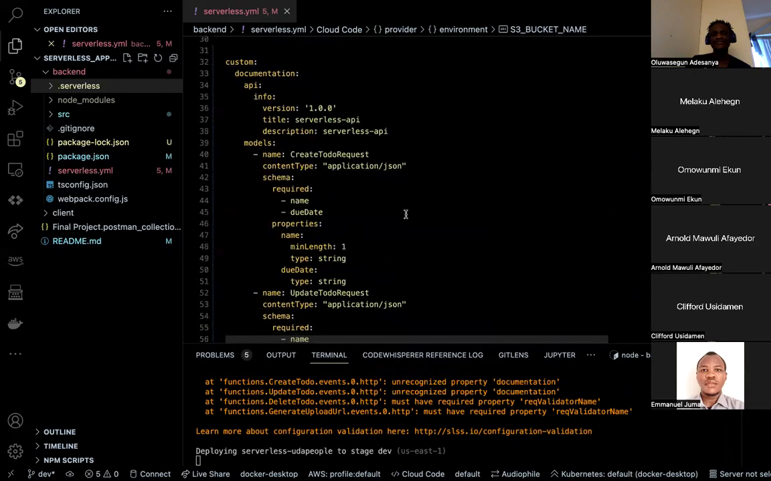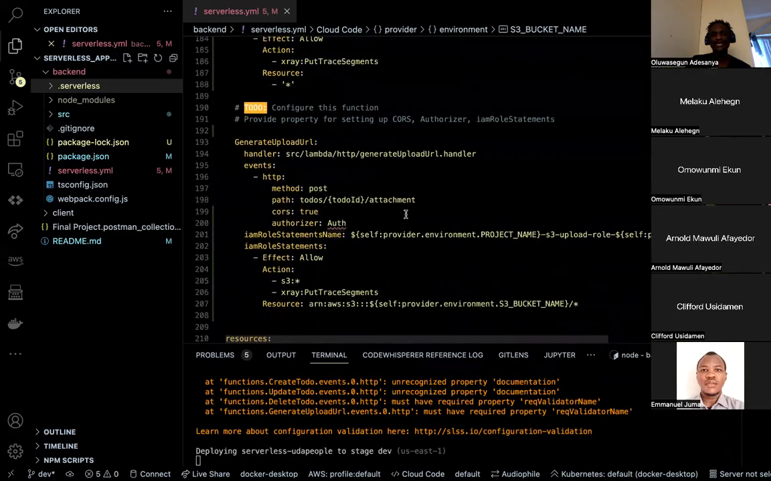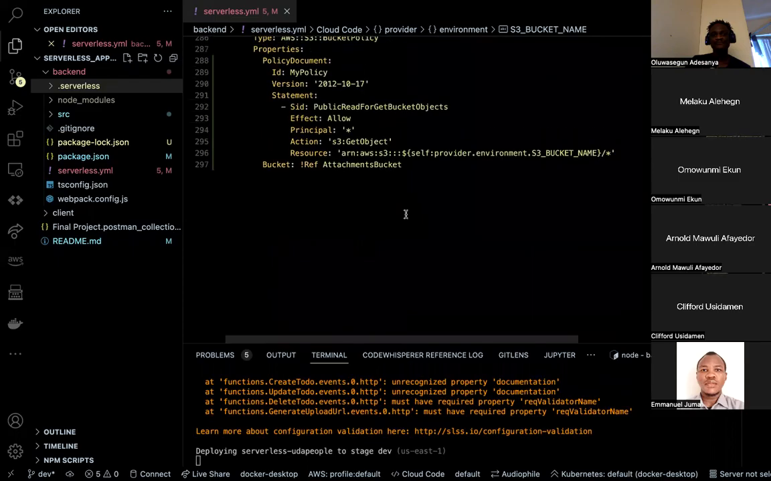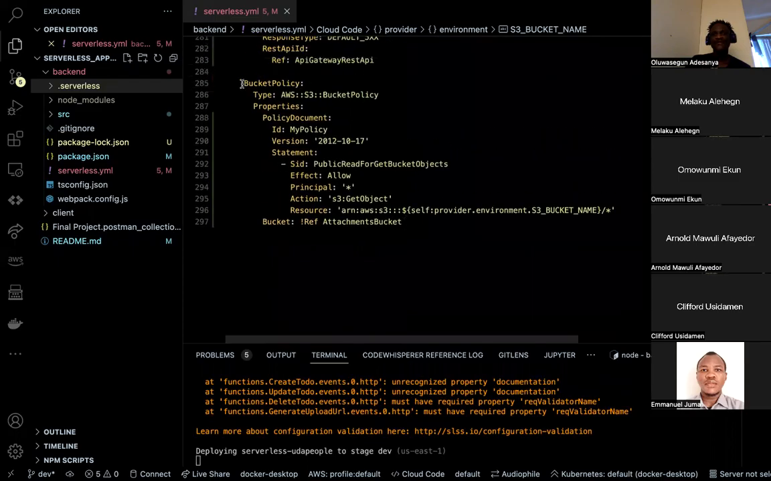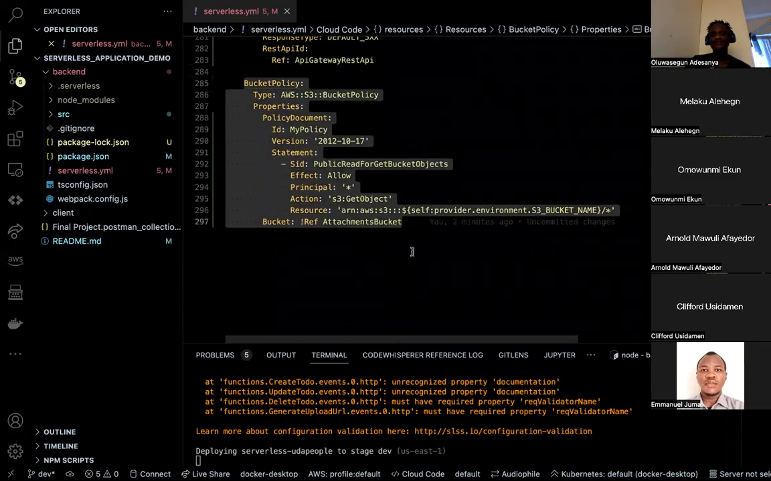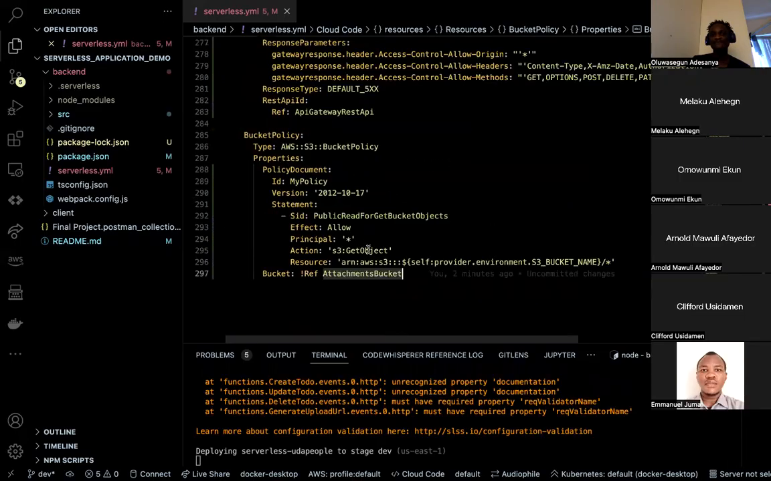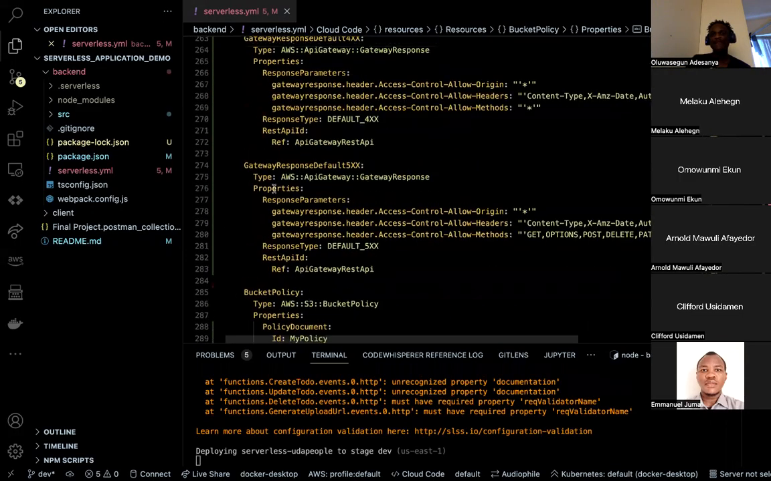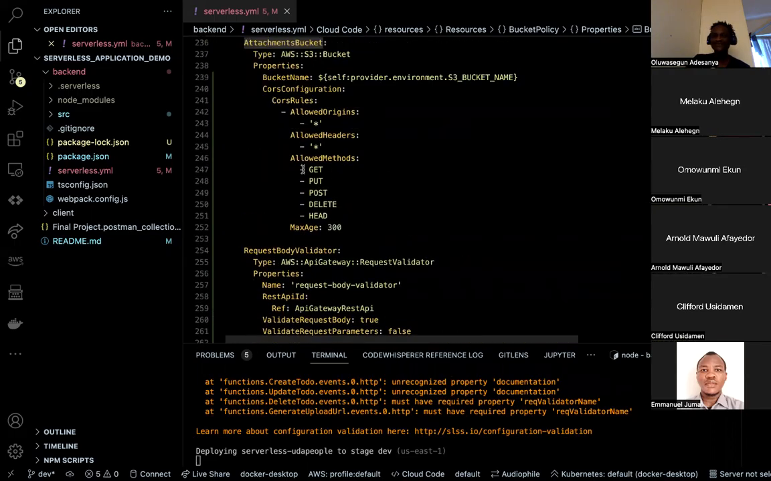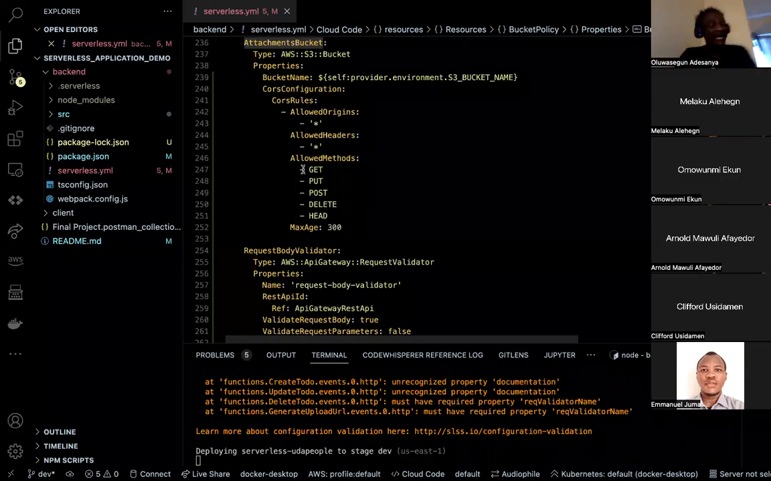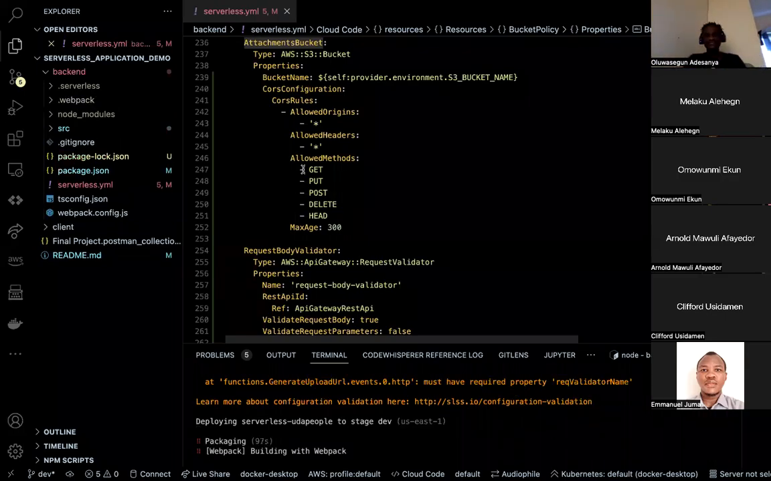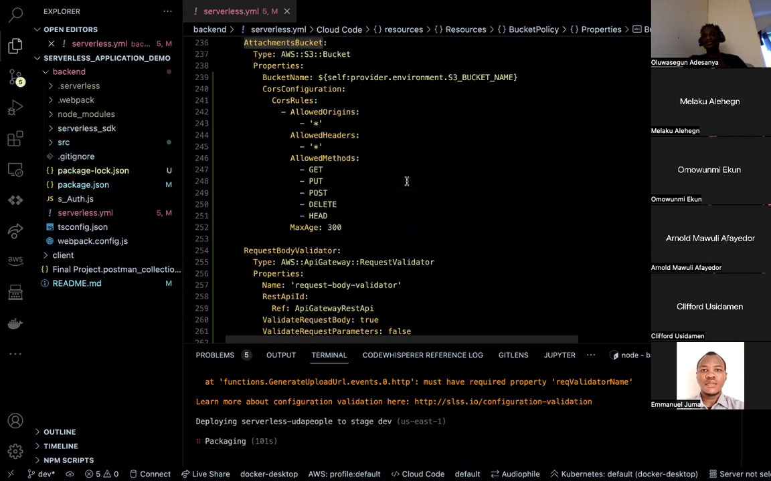The YAML file is the most important thing here. You can see here that we even wrote our bucket policy here. Even our gateway response, everything has been provisioned here. So we don't even need to do anything on our AWS or any of our cloud platform, maybe GCP or Azure or anything. It's going to do everything for us. That's why I said this is the most important.